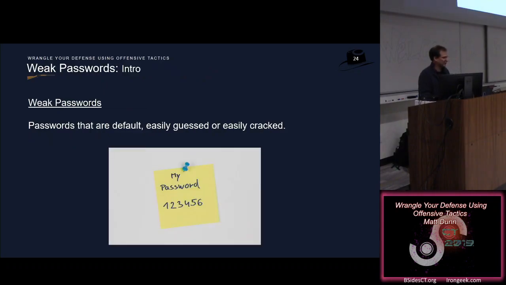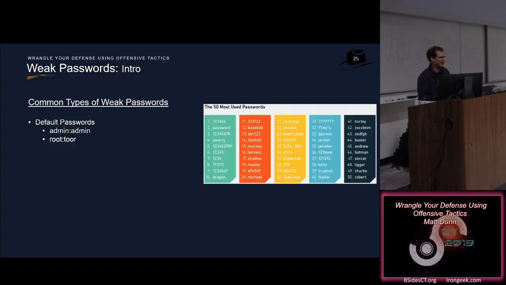All right, now I'll talk a little bit about weak passwords. So when I'm talking about weak passwords, anything that's default, easily guessed, or easily cracked. This is one of my favorite types of things to attack because it's pretty easy and I'm pretty lazy. But default passwords, we talked about those, admin, things like that. Easy to guess passwords. So these are passwords like season and year, company name 1.